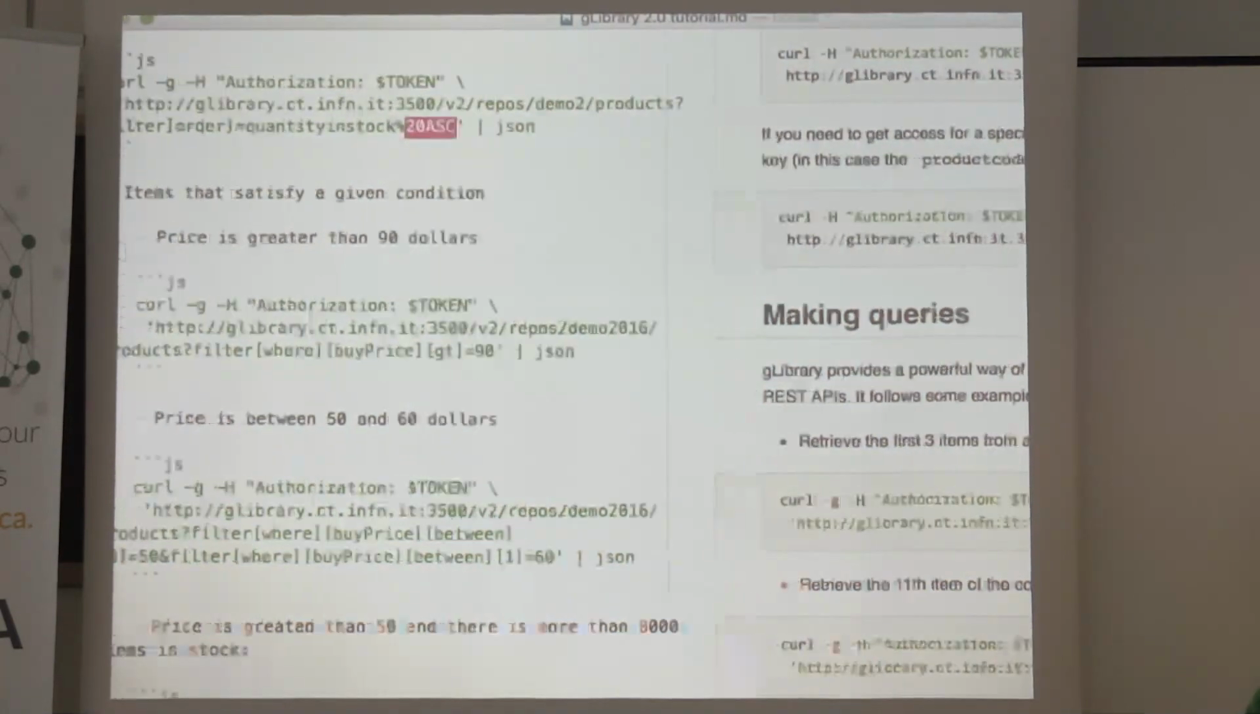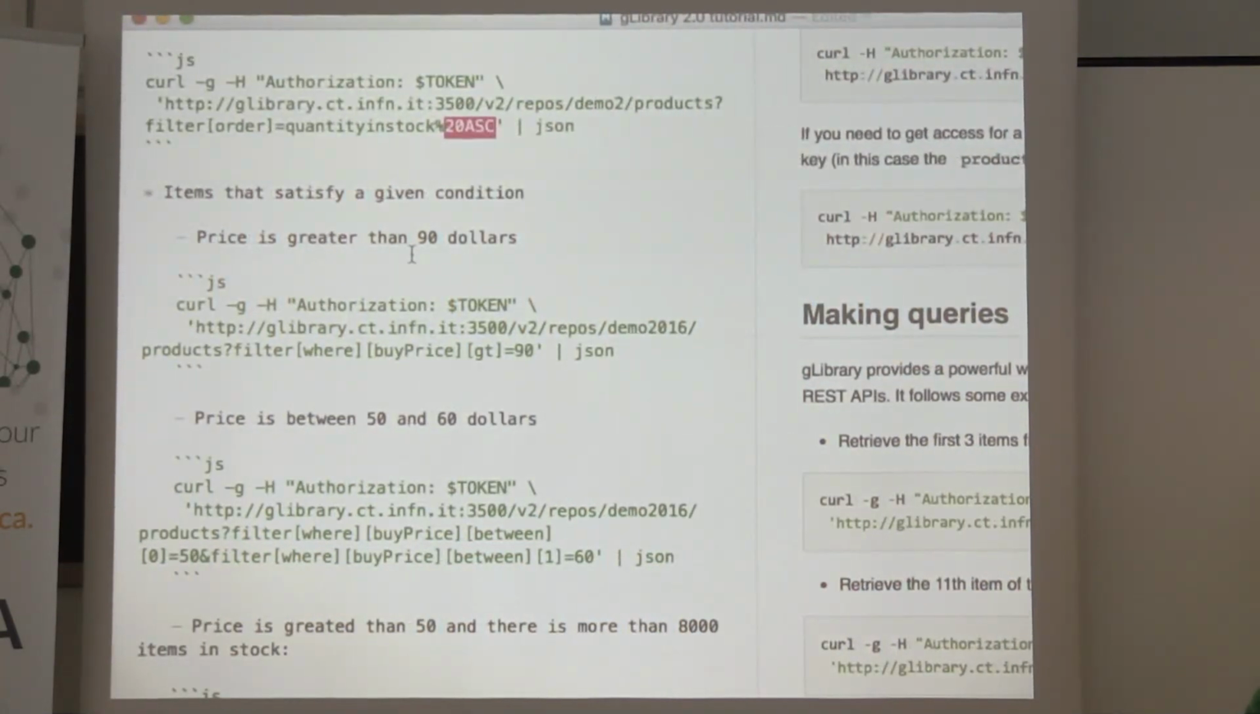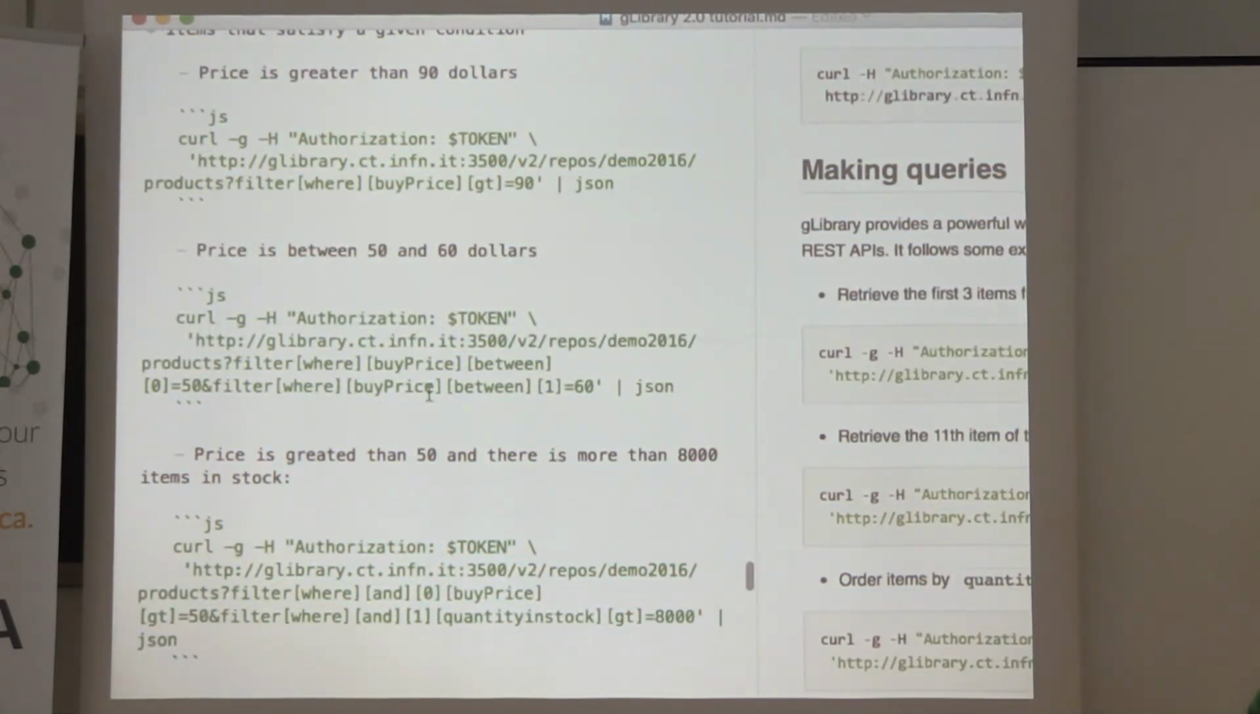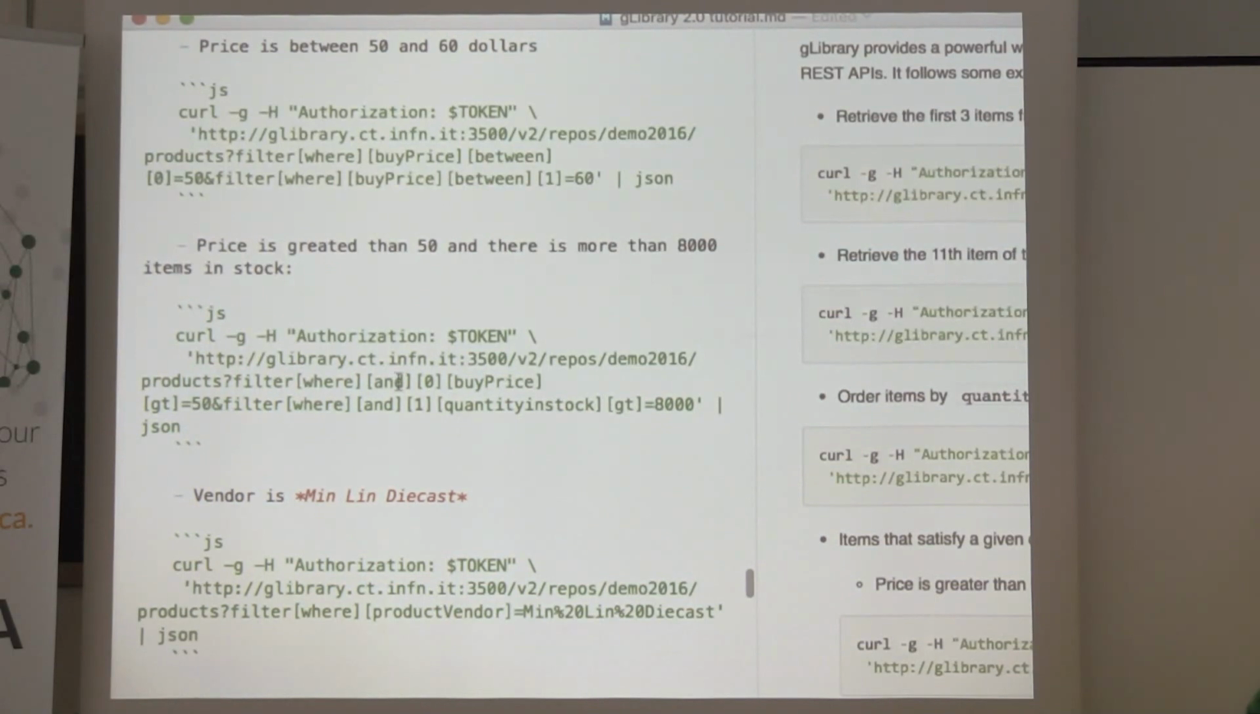You can, for example, use a comparison operator, like where the buy price is greater than 90, or the price is between 60 and 50. So as you can see here, using the square brackets and where and the operator, you can make complex queries. Here you can use the AND operator. You say where both the buy price is greater than 50 and the quantity in stock is greater than 8,000.